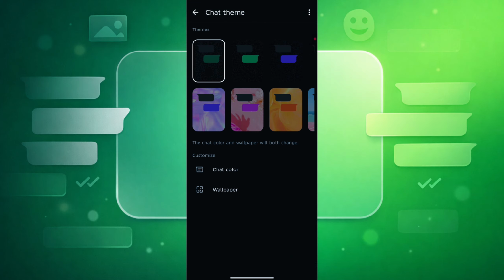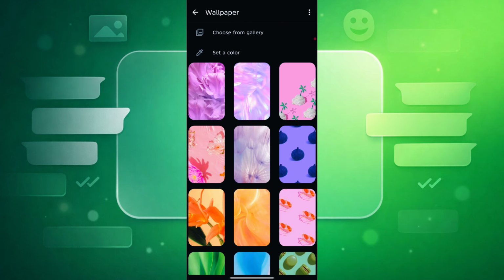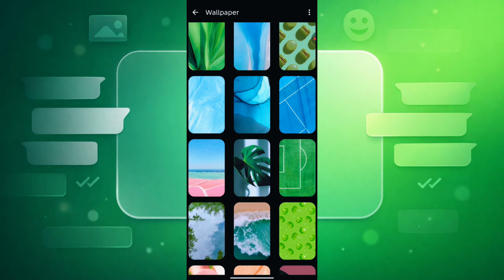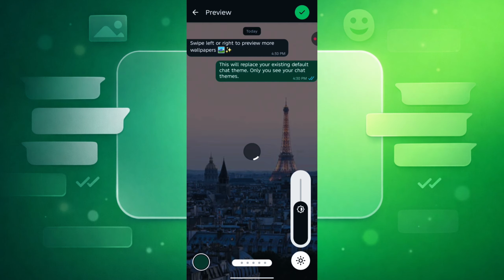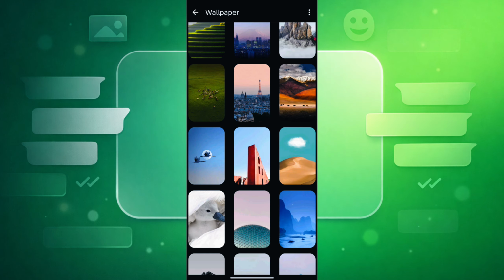Go back again and click on wallpaper. Now from here, there are various wallpapers available to use. So you can choose which one is best for you.